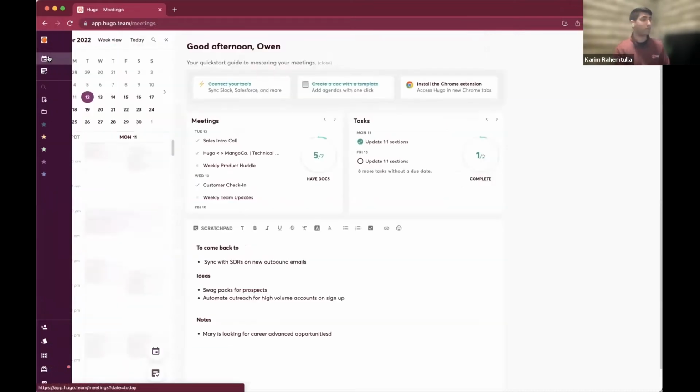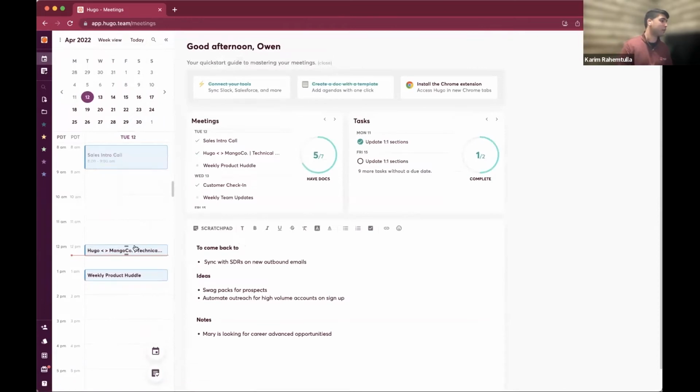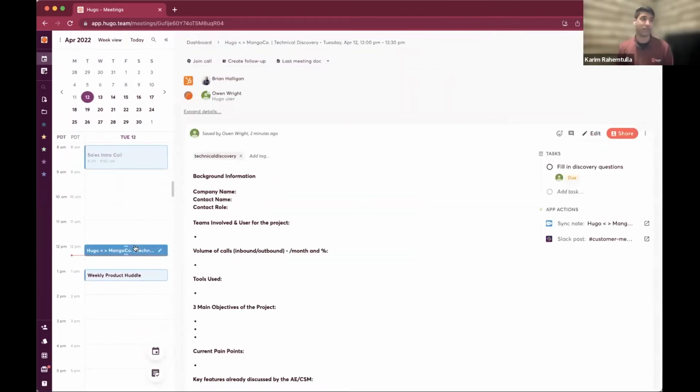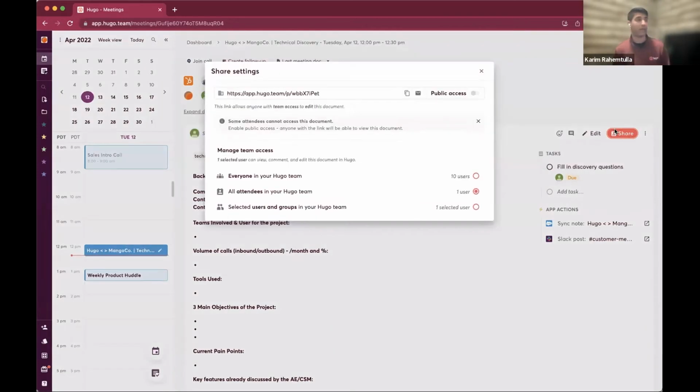And then if we go back to the meeting doc themselves, we can actually adjust that share setting. So the share settings in the doc itself will override any of the defaults. What you'll see here is the same three options, but we can also select user groups. So if we want it shared with just the sales team, for example, or a customer success team or marketing team, whatever teams that you've set up in Hugo, you can have it shared with those teams as well.